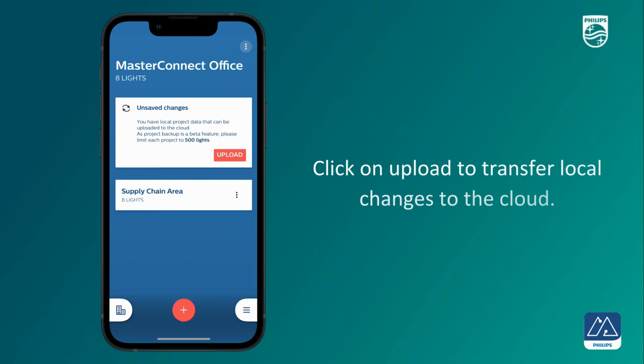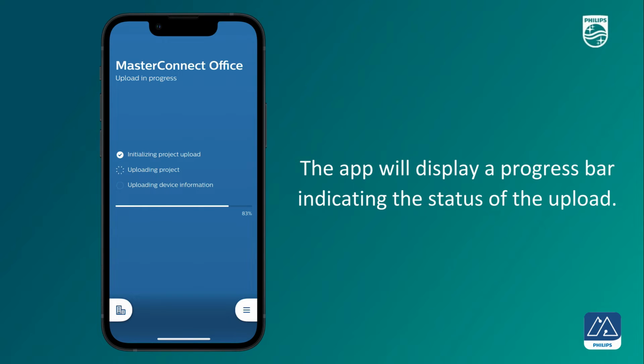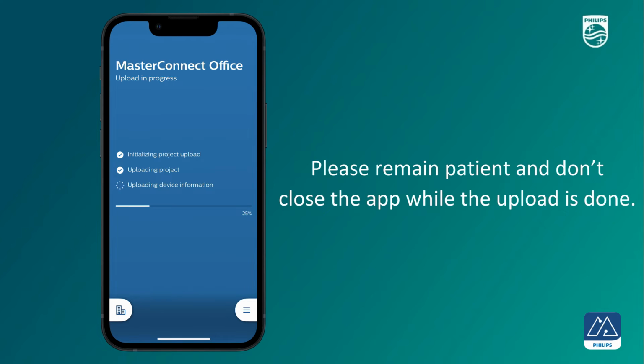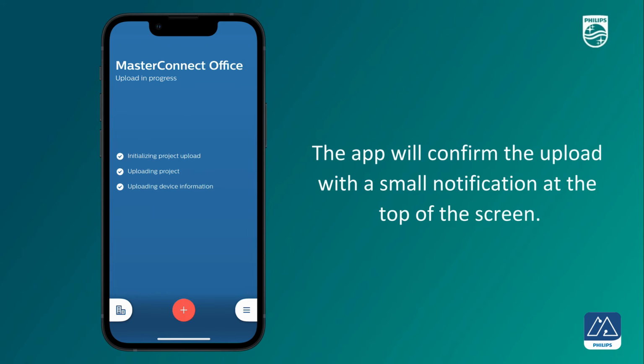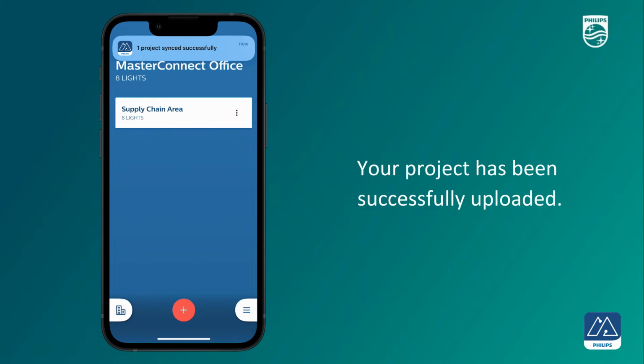When a project has been created or updated, the user will be prompted to upload the project to the cloud. Click on Upload to transfer local changes to the cloud. The app will display a progress bar indicating the status of the upload. Please remain patient and don't close the app while the upload is done. The app will confirm the upload with a small notification at the top of the screen. Your project has been successfully uploaded.